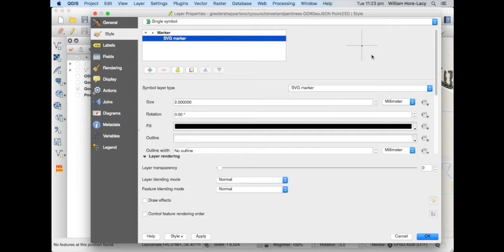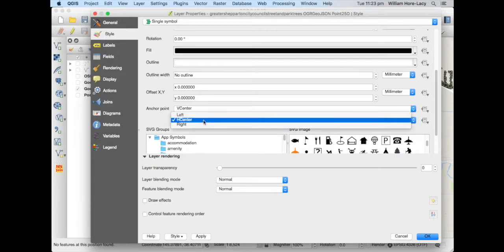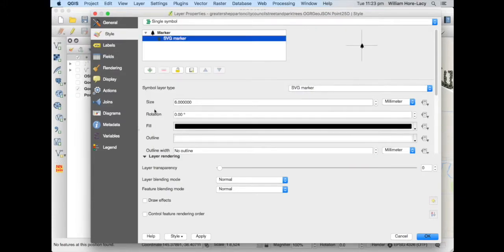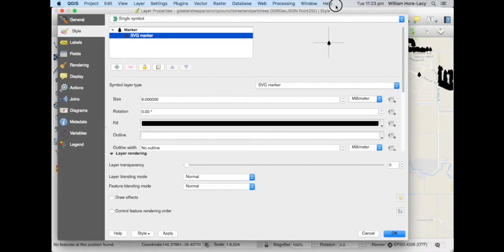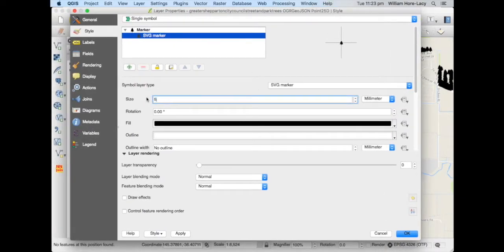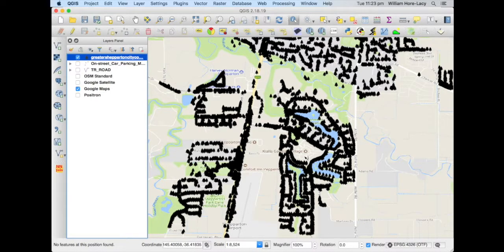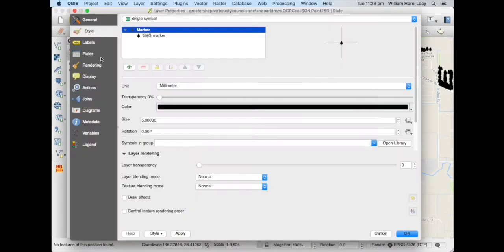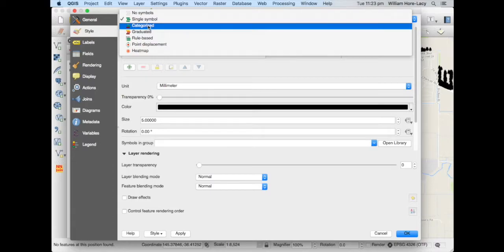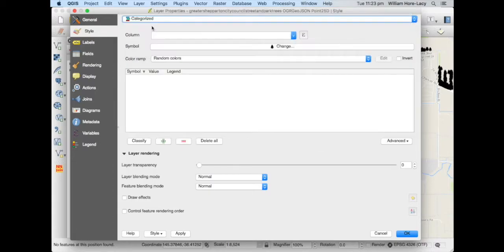So this little cross up on the right here is our preview, and you can kind of see that that isn't quite going to work. So let's make it a bit bigger, maybe a bit bigger again. Okay, that's a bit better. And we're going to center it. Okay, that's good. And now let's just hit apply and check that that looks right. So I might have gone a bit too big, so let's bring that back to 5 and go OK. So we now have trees to represent our trees, which is kind of appropriate. But we can do a bit better than that. We can jump back into this style and we can choose the categorized option.